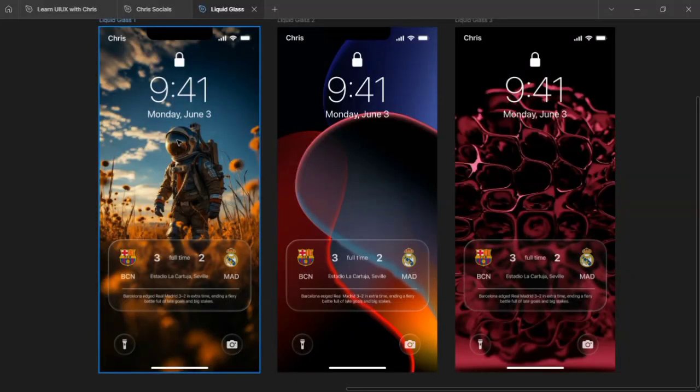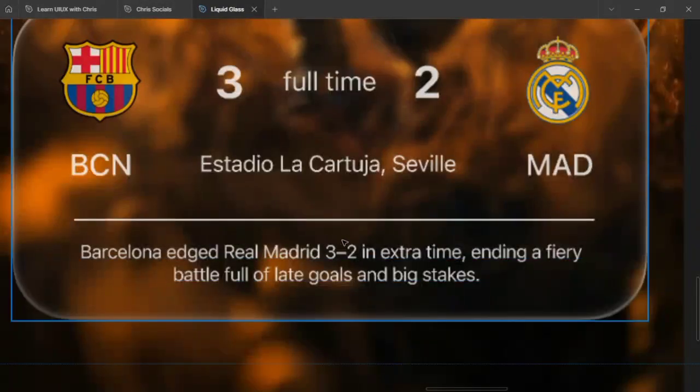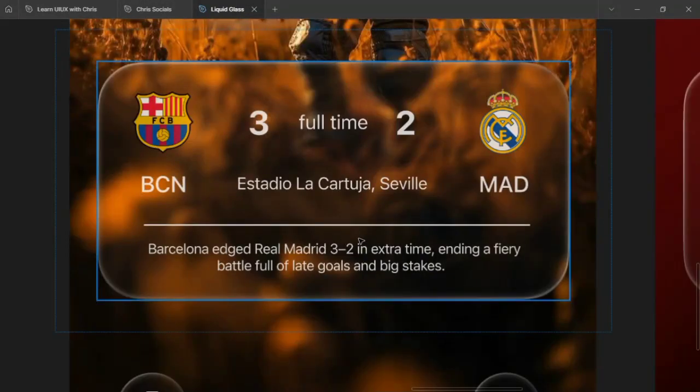Okay, so we all know that I just recently launched an effect called the liquid glass effect, and in this video I'll be showing you how you can achieve this. So without much ado, let's get started.